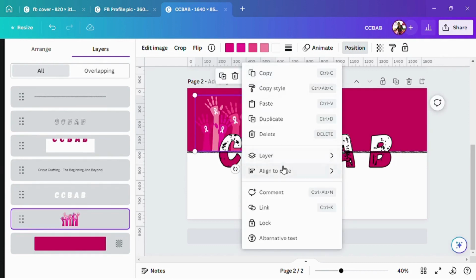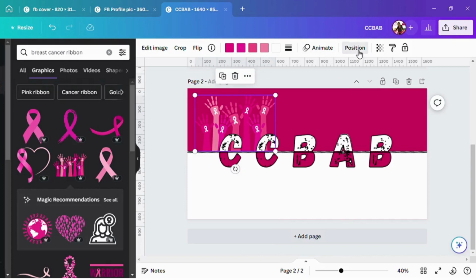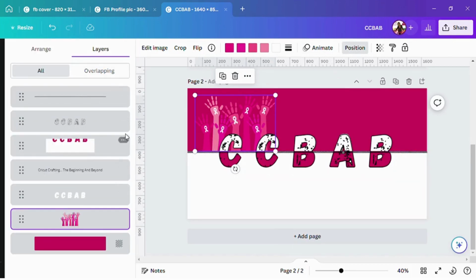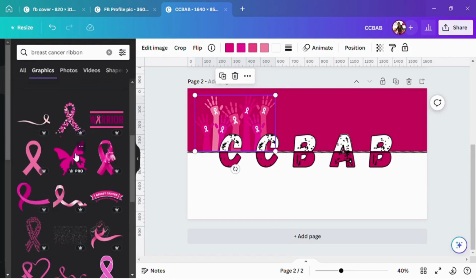You can do it that way, or you can do the layer way and just hit send backwards, send backwards, send backwards until you get it where you want it. But I think it's easier just to go over to position, hit layers, then move it to where you want it. Okay. Then we're going to get this butterfly. Now, it's still under breast cancer ribbon.